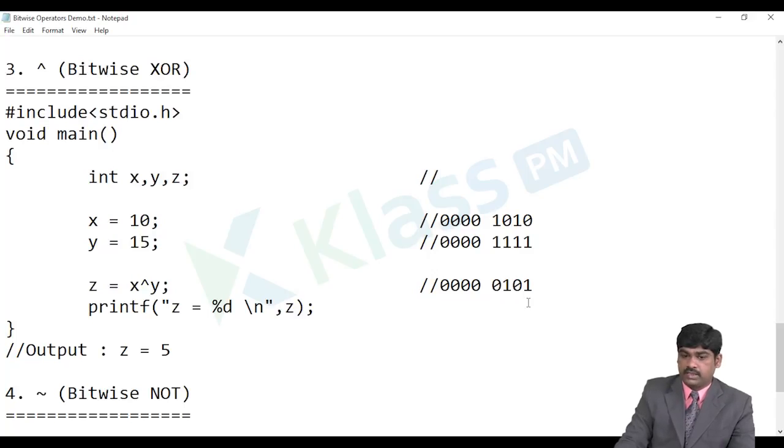You need to represent it like this, let me provide digits for only this one. 2 power 0, 2 power 1, 2 power 2, 2 power 3. 2 power 3 is what? 8. 2 power 2 is what? 4. 2 power 1 is what? 2. And 2 power 0 is what? 1. So 1 into 1 is 1 and 4 into 1 is 4. 4 plus 1 is nothing but 5. So it is going to display the output called 5.